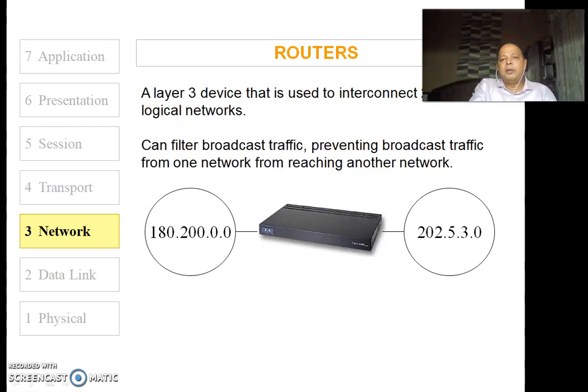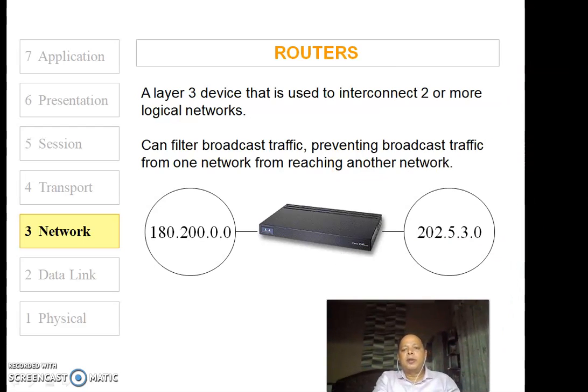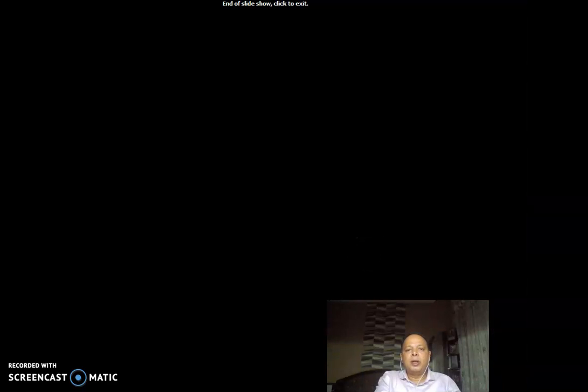The router is basically a device typically used in the network layer, and it's called a layer 3 device. It is used to interconnect two or more logical networks. So there is one network on the left-hand side and another network on the right-hand side. If you want to connect these two networks, you can use a router. This router can filter the broadcast traffic, and it prevents broadcast traffic from one network from reaching another network. That is the main essence of the operation of the router.